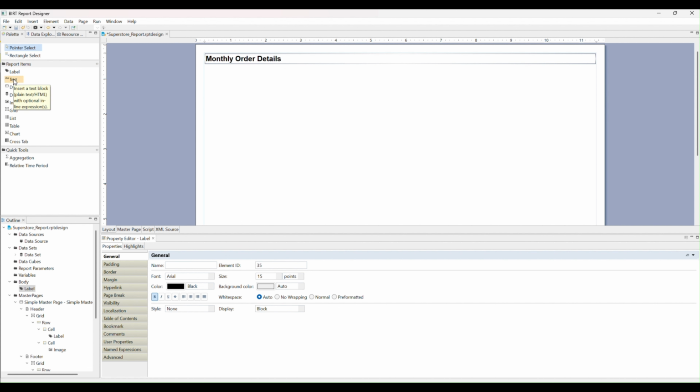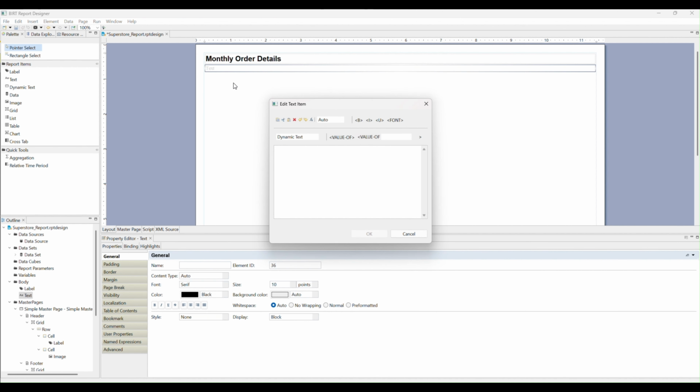Then the next item is the text element. If we want HTML formatting, in that case we can use the text component. So we can use HTML, and here we have different formatting options. Like if we want an H1 heading, then we can say Superstore Data. And along with this, an H2 heading, and we can say Monthly Data.